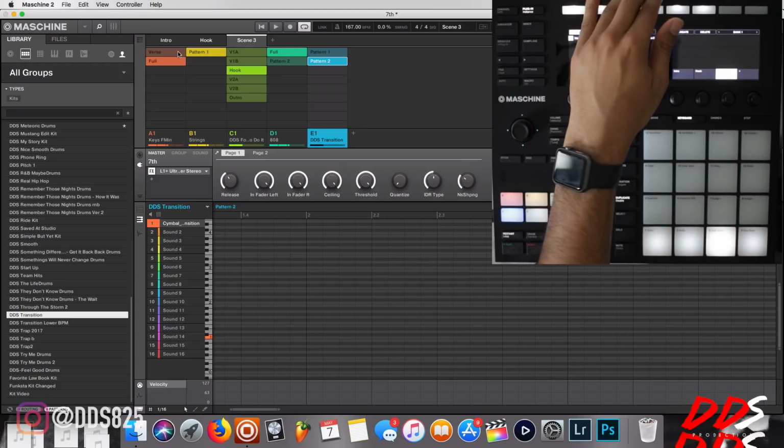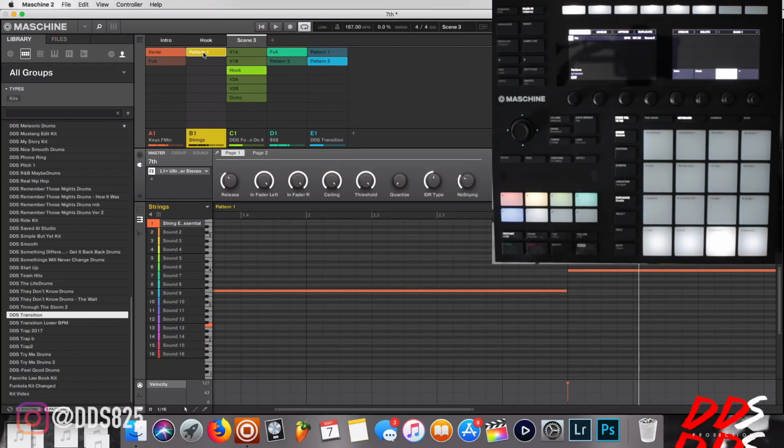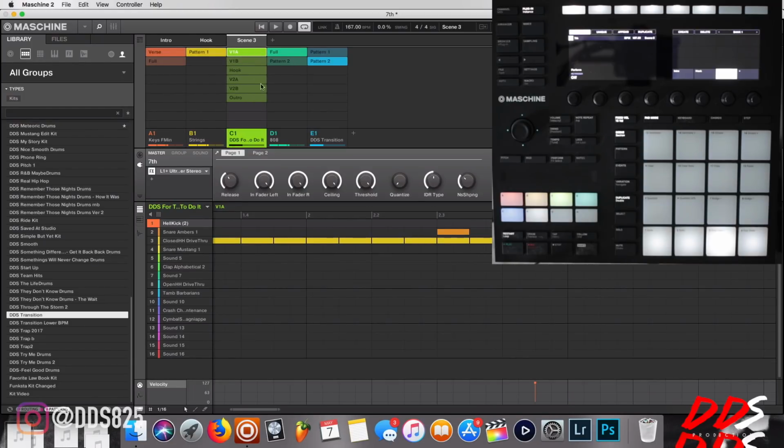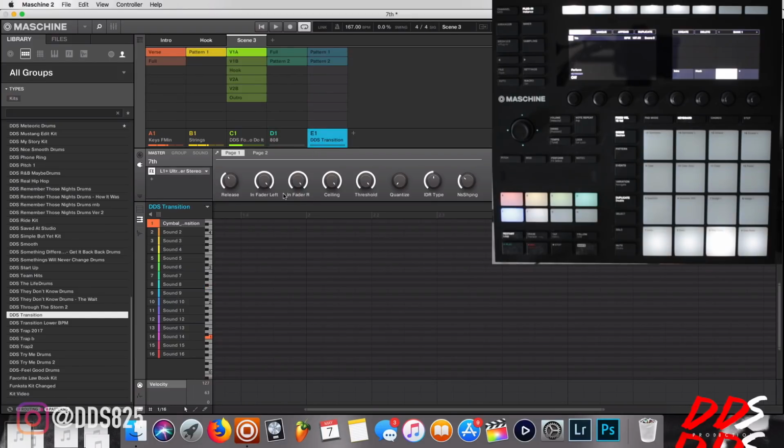Now I'm gonna change it back to the verse. So what do I want on the verse that's different? Let me take the keys back. I'm gonna leave the strings going that time. I'm gonna switch the drums to verse 1A. Take the 808 out by double clicking. Take my transition out by double clicking.